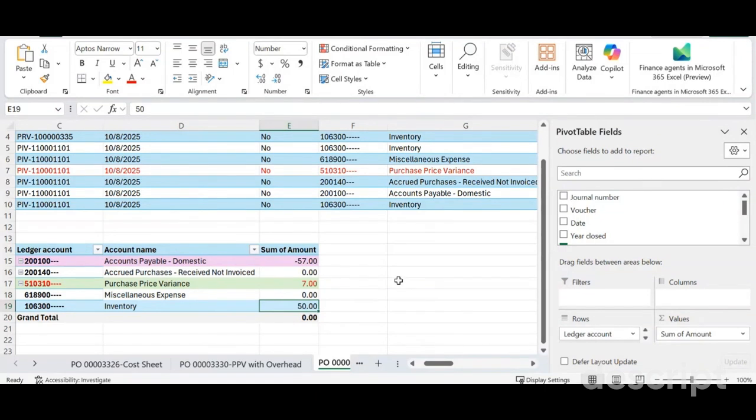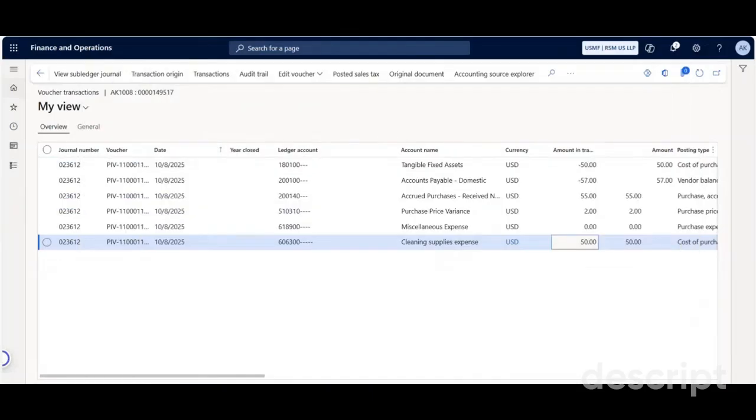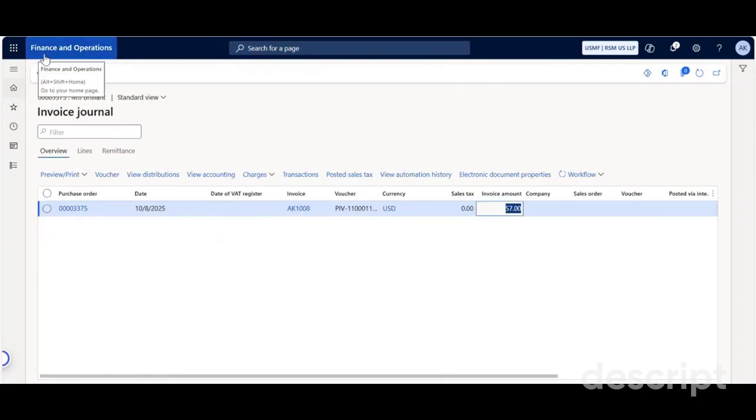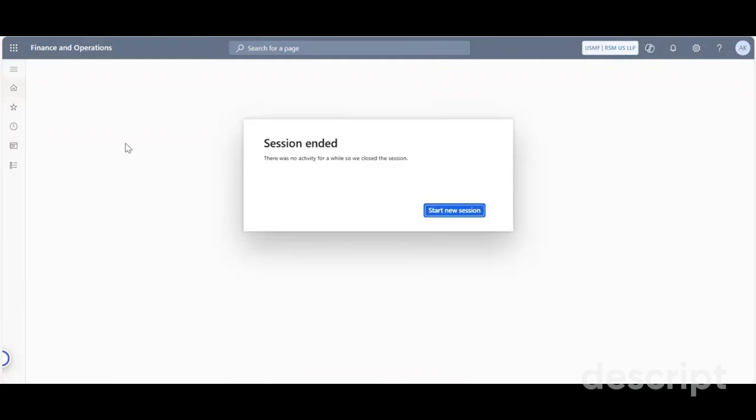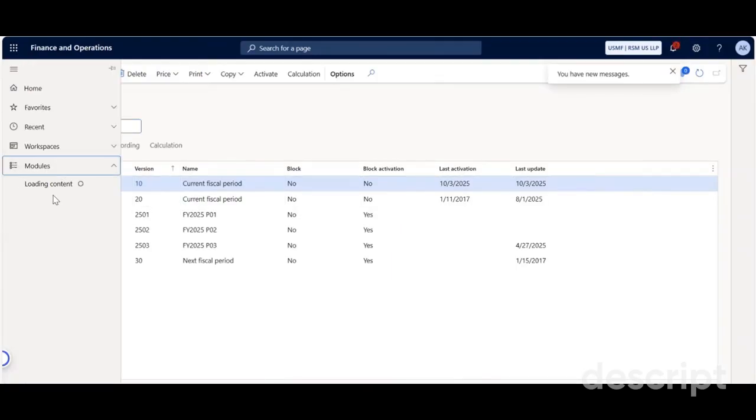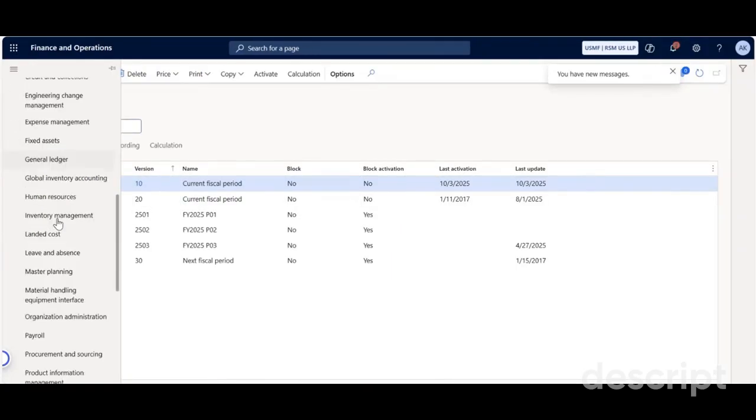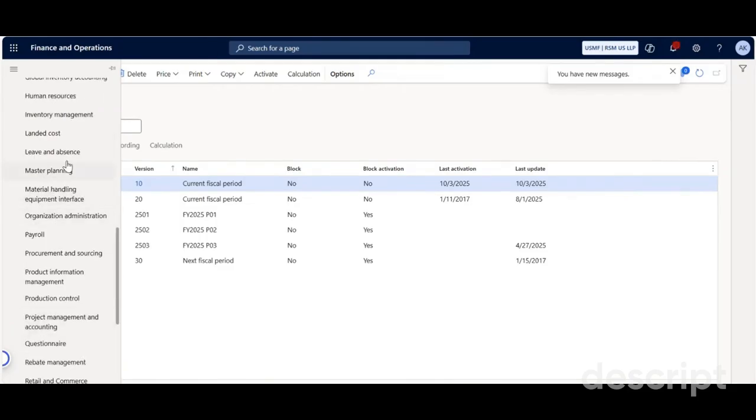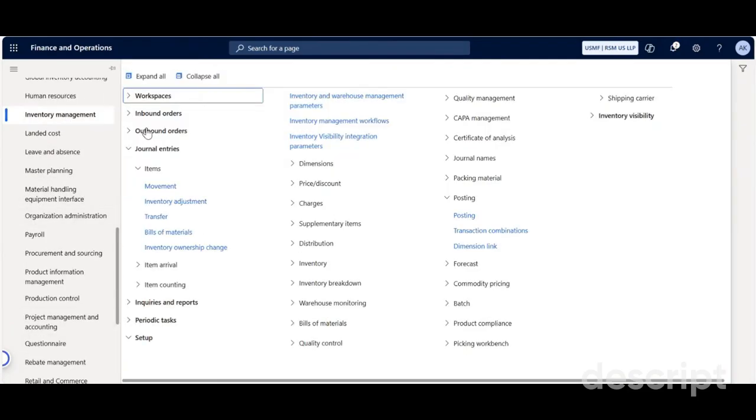Okay, so just know that the system is always comparing your purchase price and your invoice price to that standard cost, and then that delta, or the difference between those, is posted to PPV. All right, so I think that's pretty basic. The GL accounts come from your posting profile. So just know that all your standard cost GL accounts come from under inventory, and then posting, and posting.